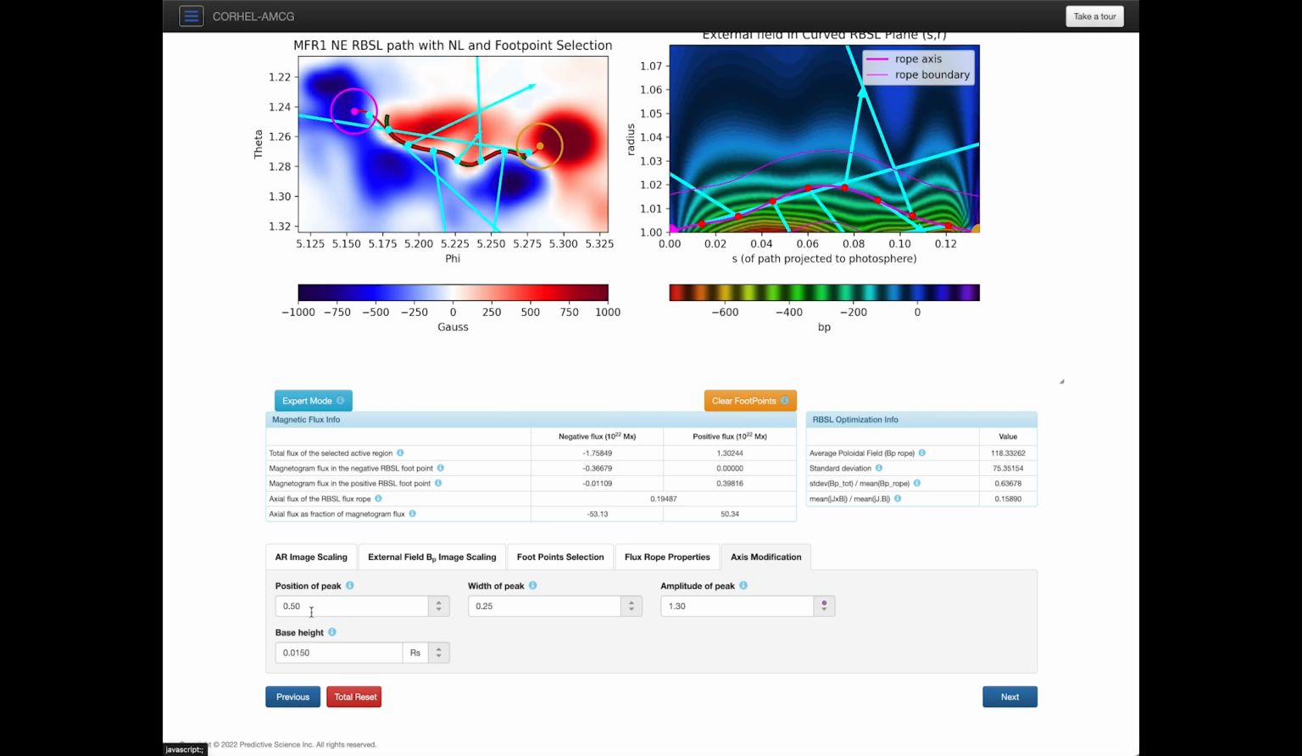And I can change the relative position of this peak along the length of the rope, normalized to 1, by changing this position of the peak thing here. And so now we see we have a very low-lying rope with a sharp increase here. In general, you'll want to roughly match this shape with the contours of the external field in the background of the image. But it doesn't have to be perfect. And as we can see here, I'm largely missing this contour over here, and it looks pretty ugly. So I'll go back to the defaults.